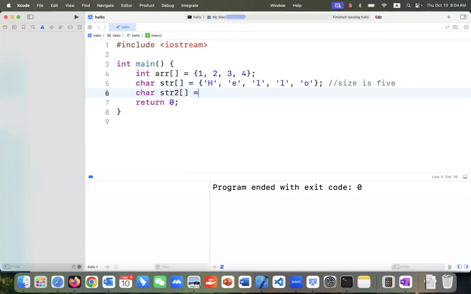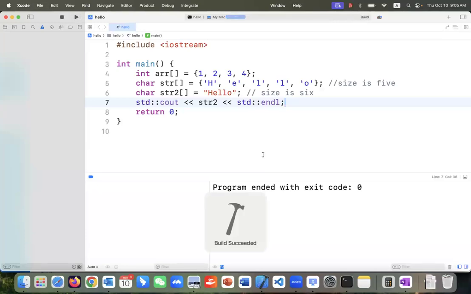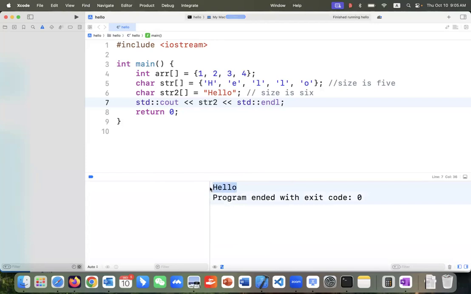If you are defining it in this way, the size is 6. So there's a little bit of difference. In the first one, you specifically define a character array character by character. In string 2, you are giving a string to the character array. Then let's try a print. The benefit of defining a character array is we can directly print it, and it will show us the string.